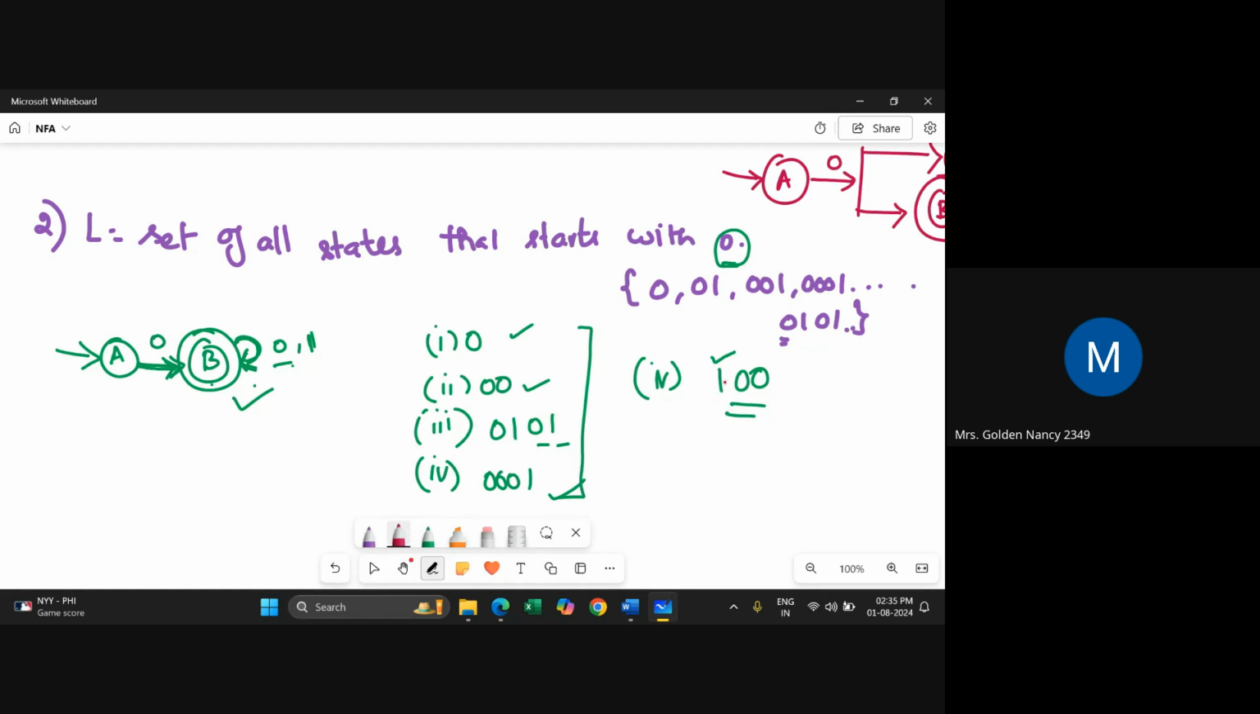Now I'll check for 1 0 0. From state A, there is no transition on 1. I have not given a transition and I don't need one, because if it were a DFA, we would have created a dead state and put every such string in the dead state. But here, since it's an NFA, we need only the strings that start with 0. The inputs given here are only those that start with 0. Whatever other input I get rather than 0 will not be considered at all, so it is simply not accepted.